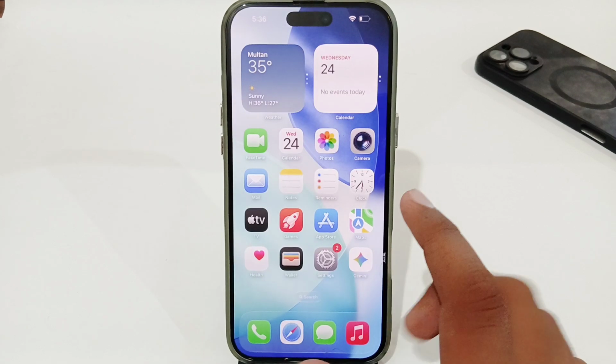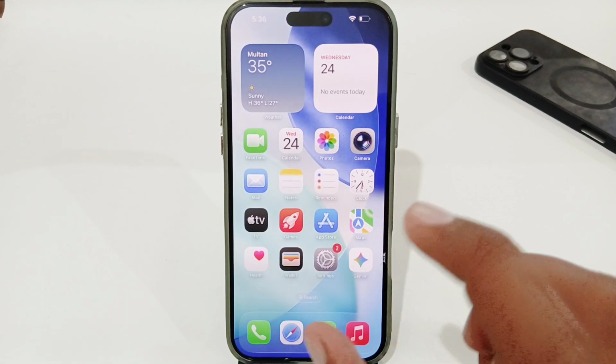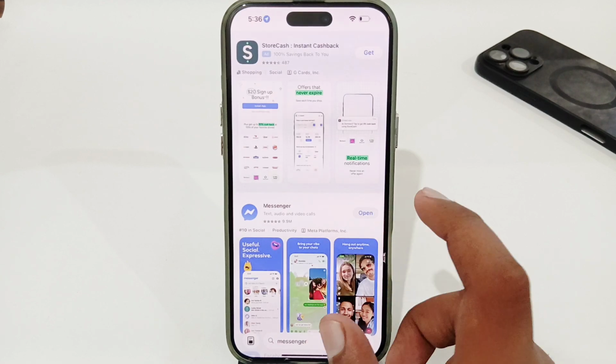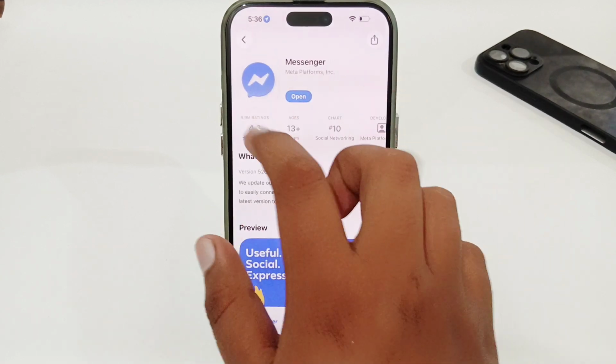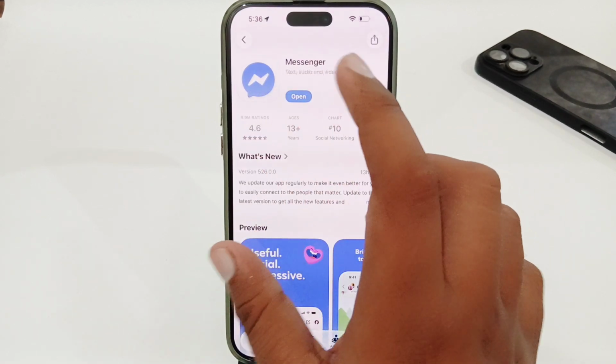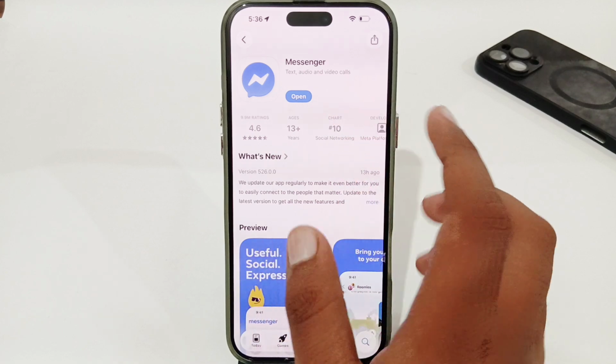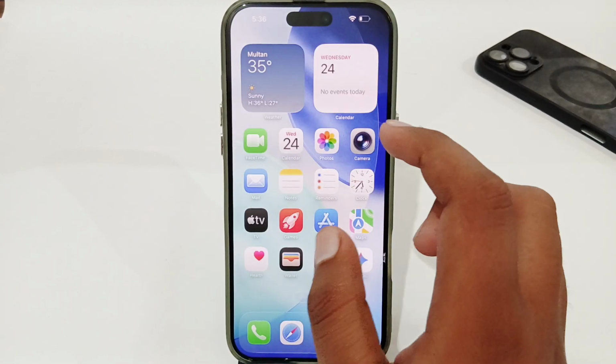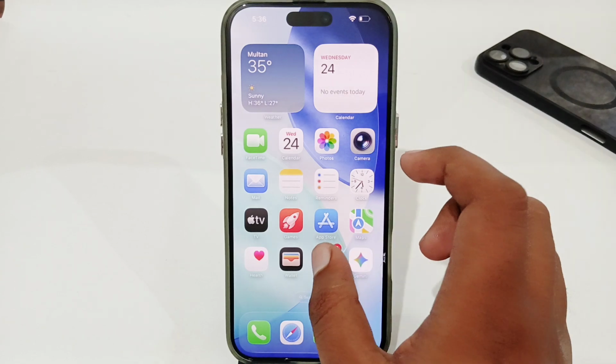First of all, you have to make sure that you don't have any update available for your Messenger app. So open up your App Store or Google Play Store, and make sure there isn't any update for your Messenger app. Once you have checked, try again on your Messenger app, or if you're still having the same issue, open up your settings.